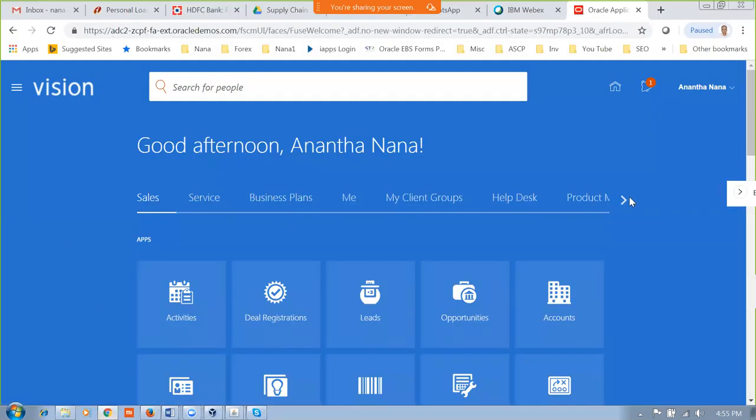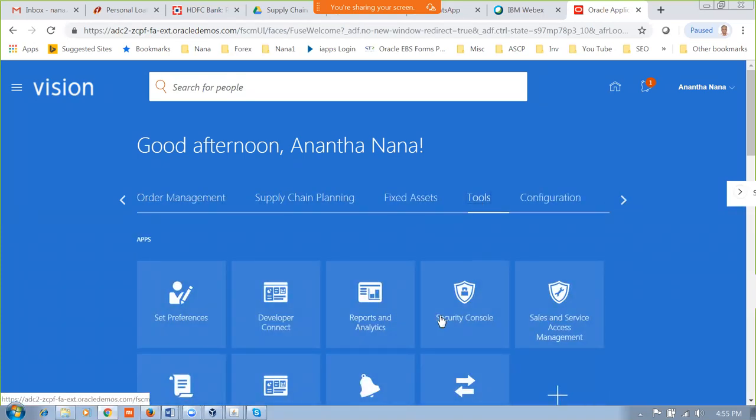Go to the right hand side, click on it, and go there. These are all menus. Click on Tools now, and then click on the Security Console. So Tools and then Security Console is a submenu of this. Click on the Security Console.